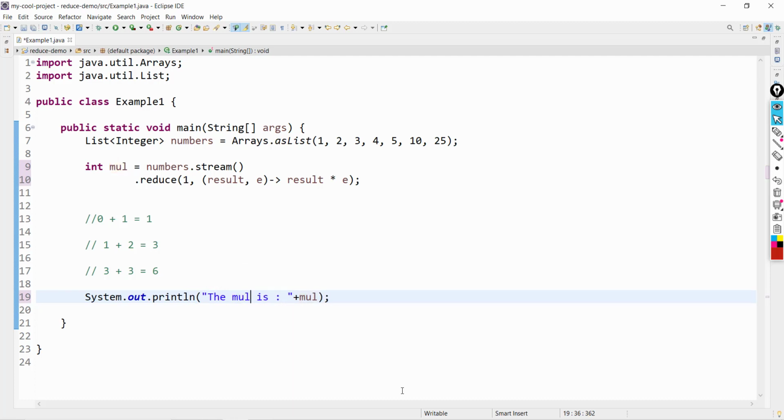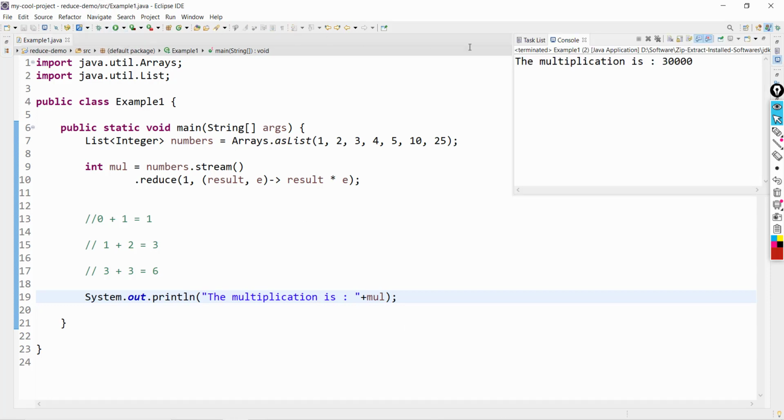Multiplication. Okay, 3000. What is this? 30,000. Let me find the calculator.